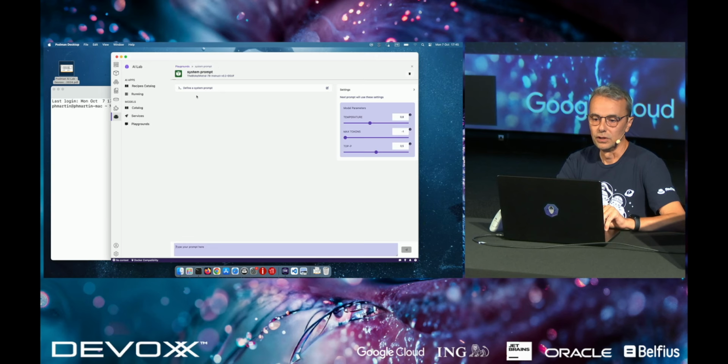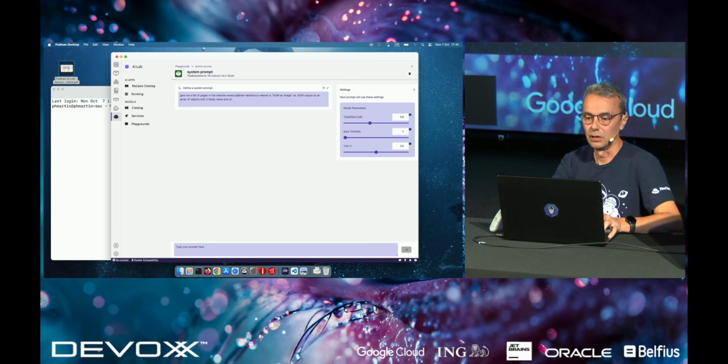And now I will define the system prompt I want. I will replace my specific reply with something generic. So: give me a list of pages in the website related to my request, as JSON output, etc. I save the system prompt.